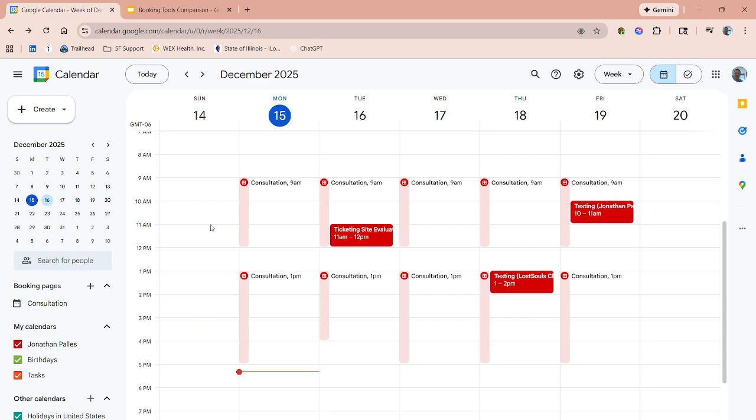Now, one thing I do want to point out here, I don't know about you all, I cannot stand seeing this here because it makes me think, do I have something at that time? No. This is just to show that you do have booking windows during these times. So if you're setting up your calendar and you don't have as much booking time as I do, you may have different windows. But the good news is you can turn that off.